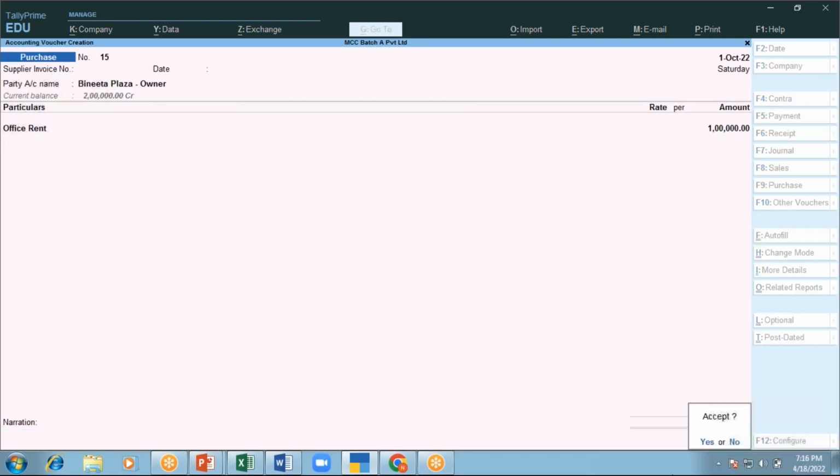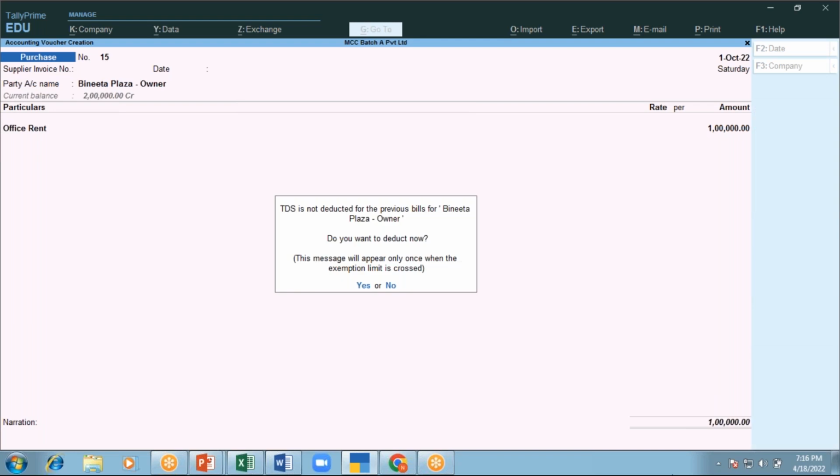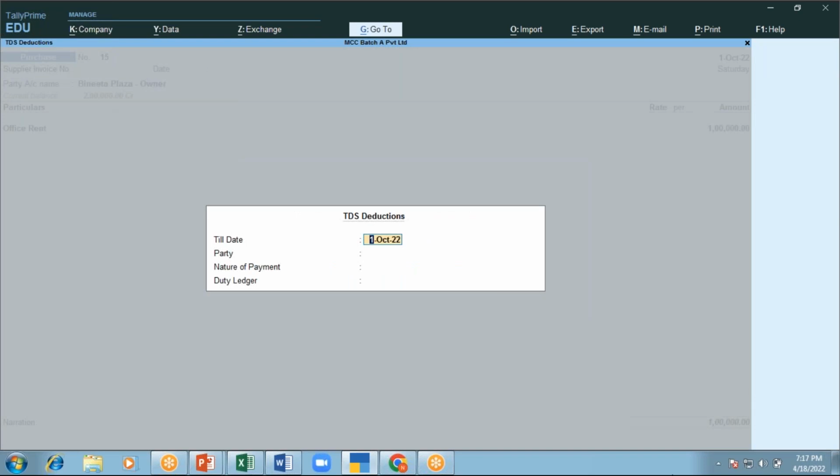I'll accept this. See, when I give this accept yes, I'll get a warning message saying that TDS has crossed the limitation. That is, TDS is not deducted for the previous bill of the Vinita Plaza owner. Do you want to deduct now? This message will appear only once, when the exemption limit is crossed. So only once it will appear when I give this yes.